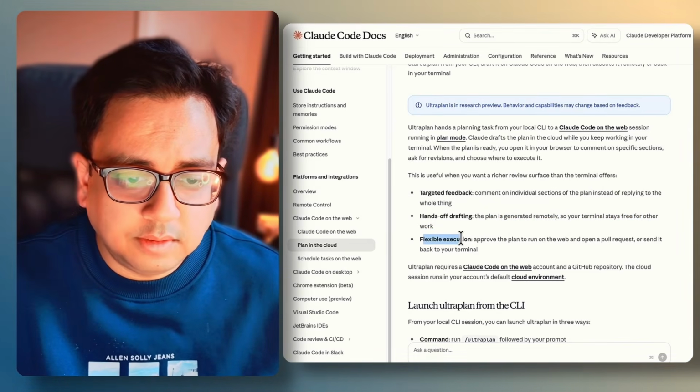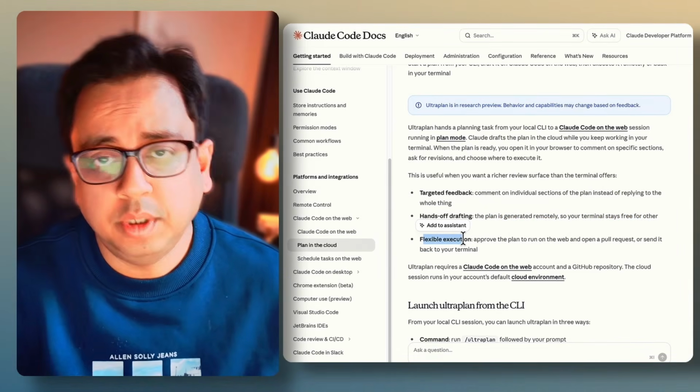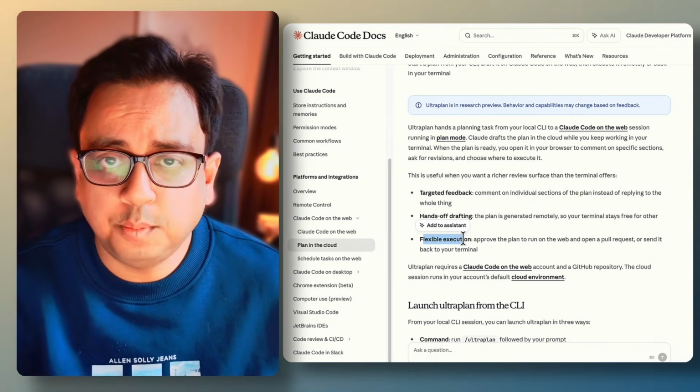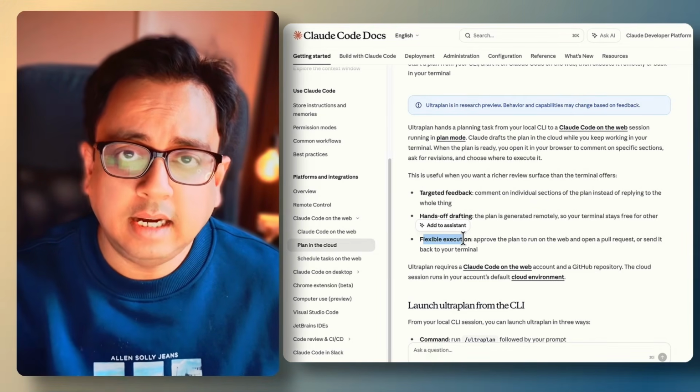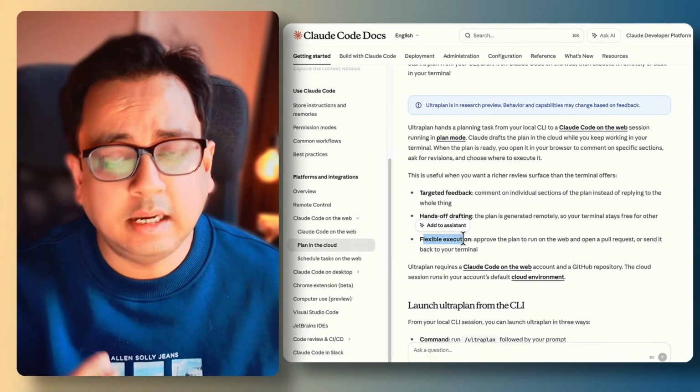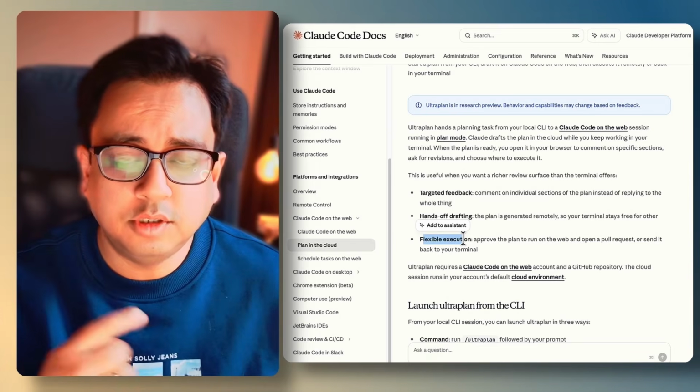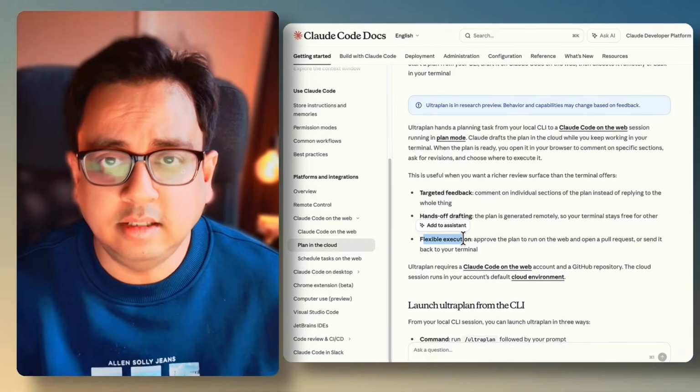And the third one is flexible execution, which means when the plan is presented, you will have the option to either approve the plan and execute in the web and create a PR request, or send the request back to terminal and execute inside the terminal.